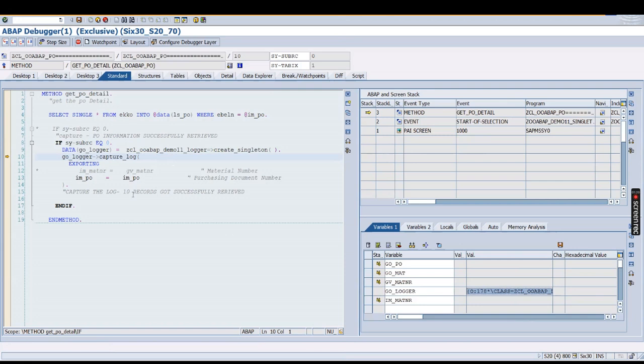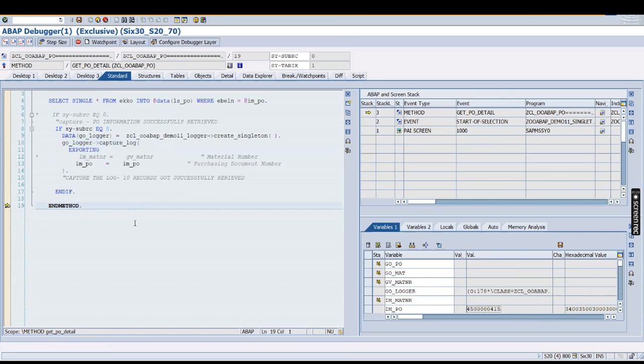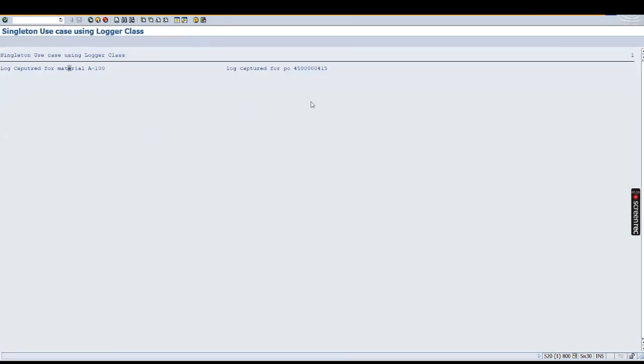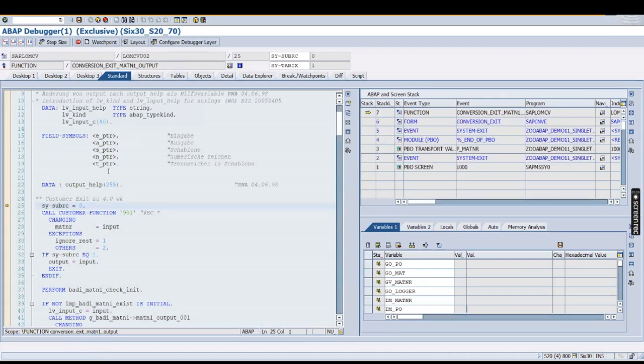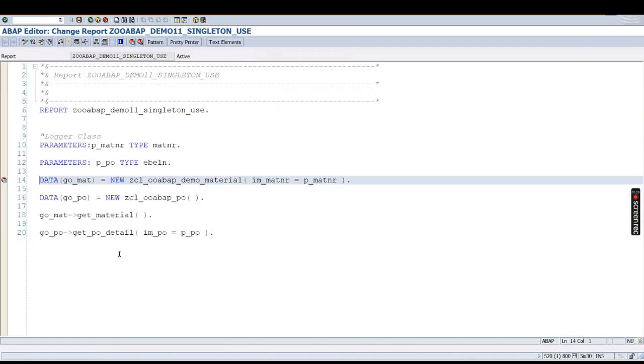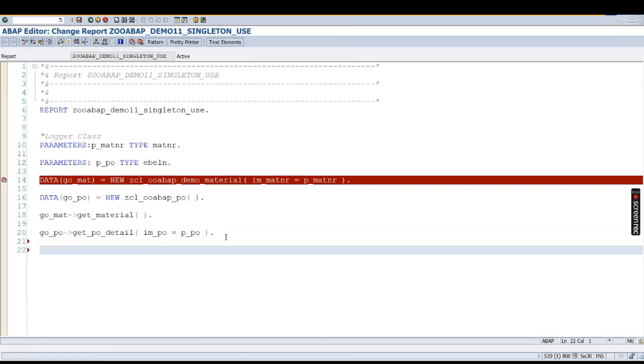Okay, come over here, and im_PO is not initial, and here you can see that we are able to capture the log. So log captured for material, log captured for this. Why? It is in sync, right? It is in sync. And another benefit is that if you want to do some treatment with that particular logger class, the object is going to remain the same.